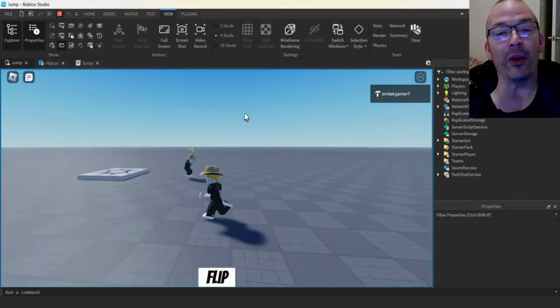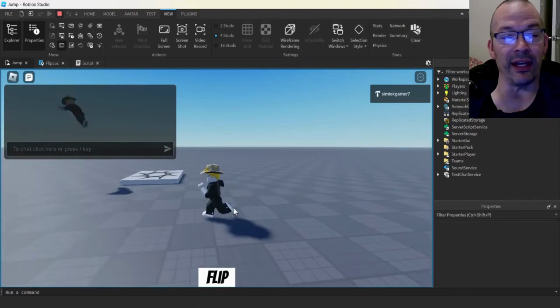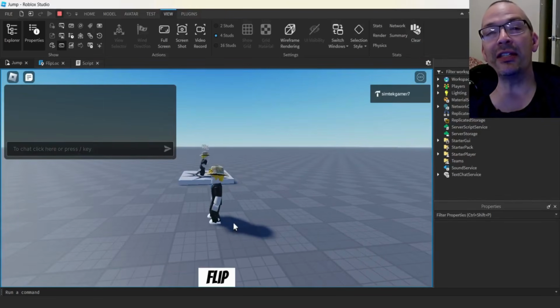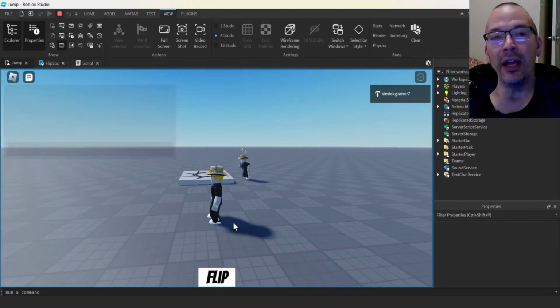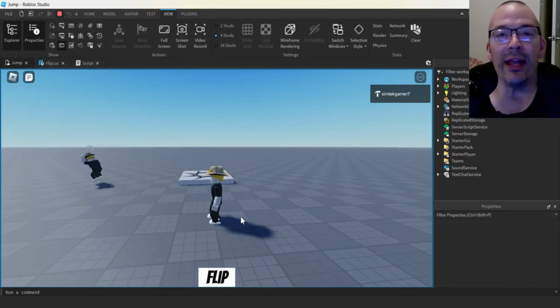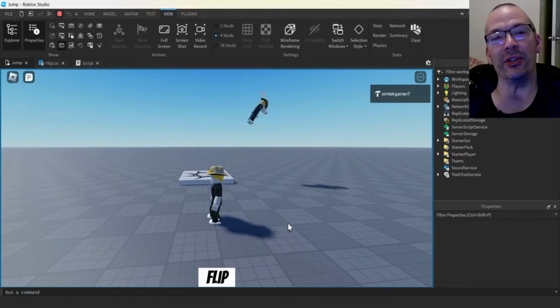I thought that'd be pretty cool, and I think it's important to put it on different things too, NPCs and players, so you can see how to move it around and do things with it in your own game the way you want. Let's go ahead and get started with our flip animation.